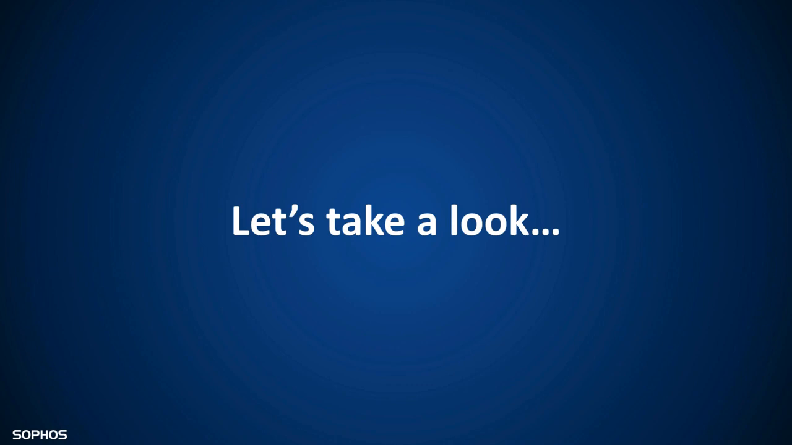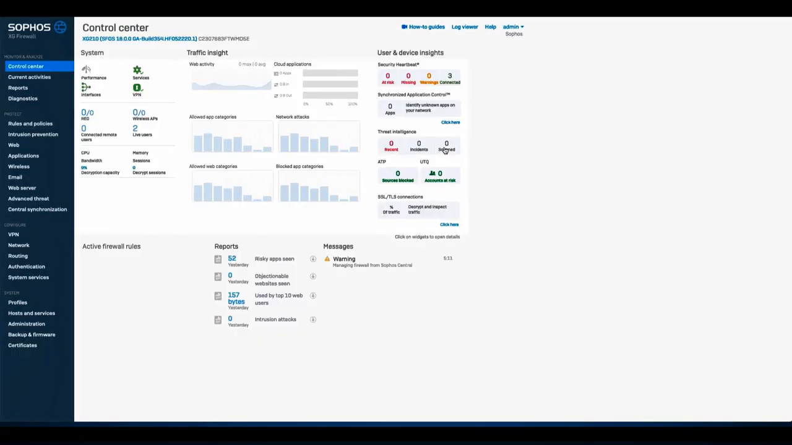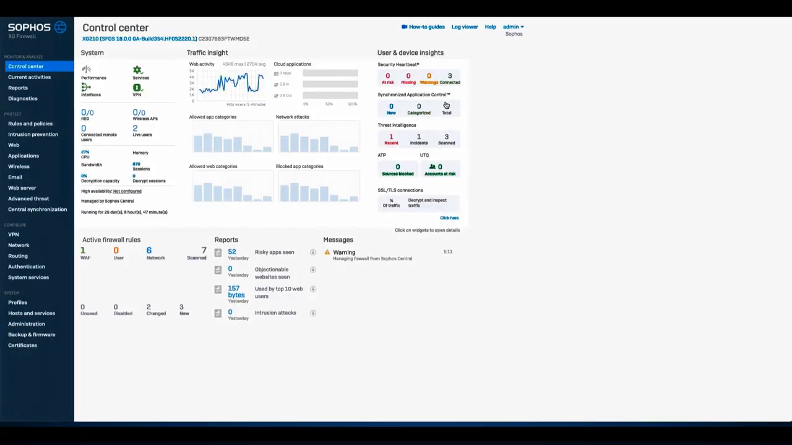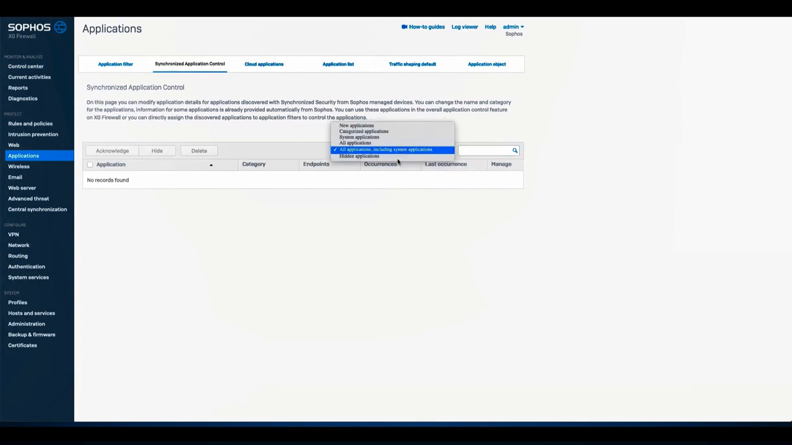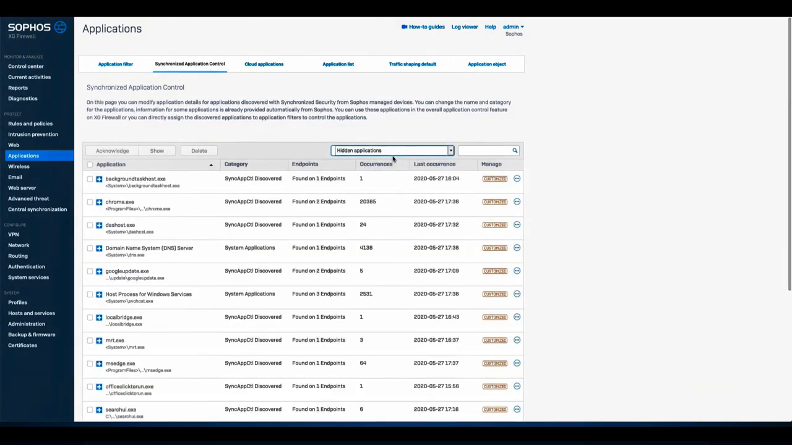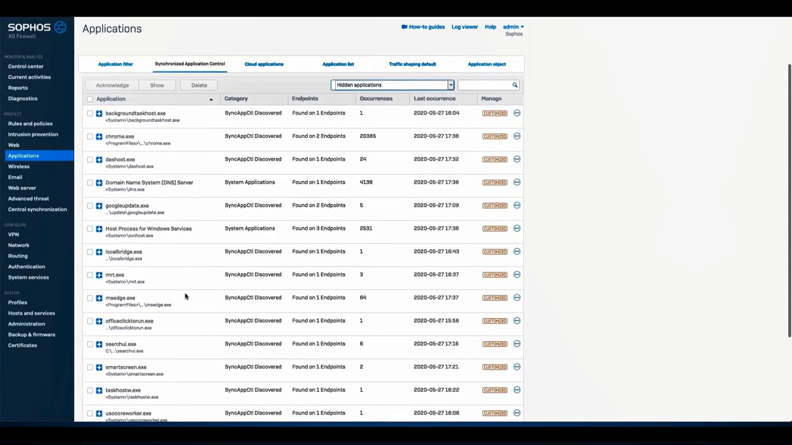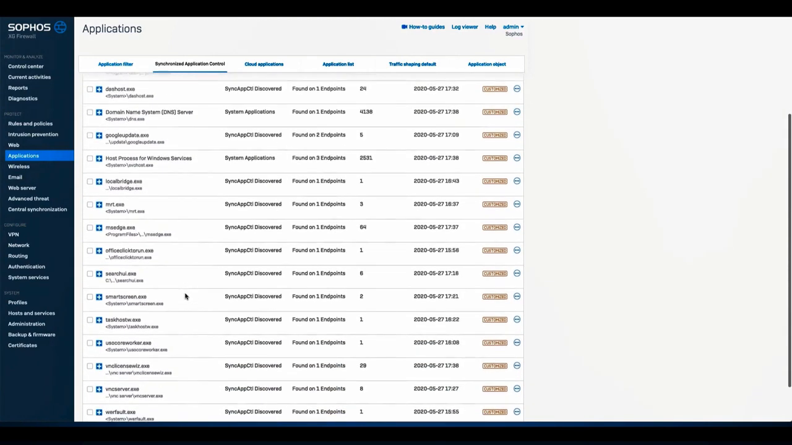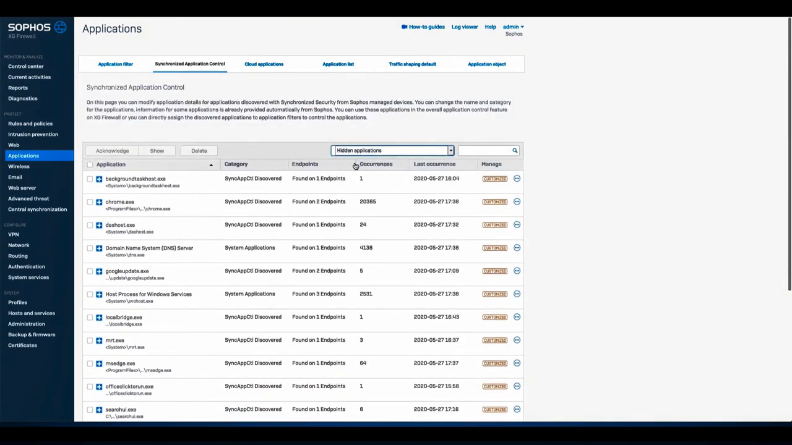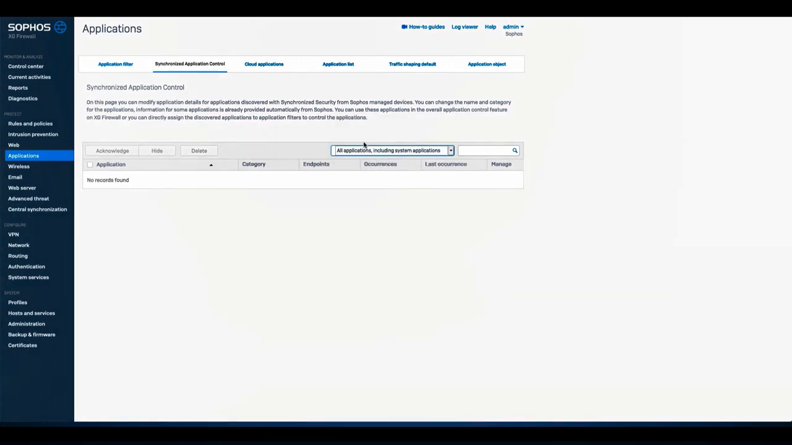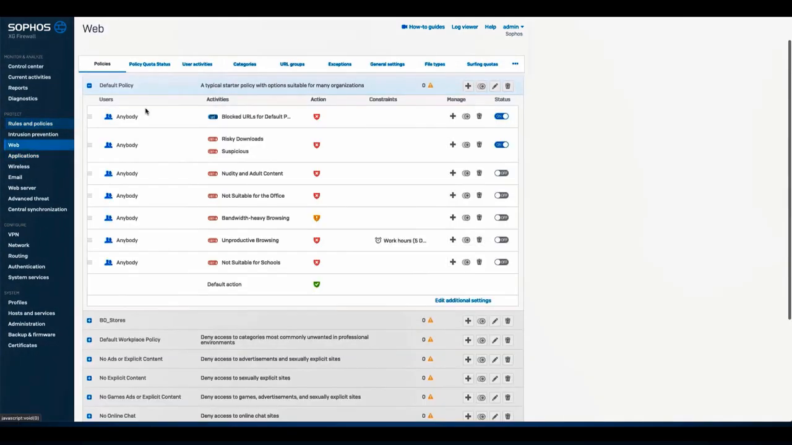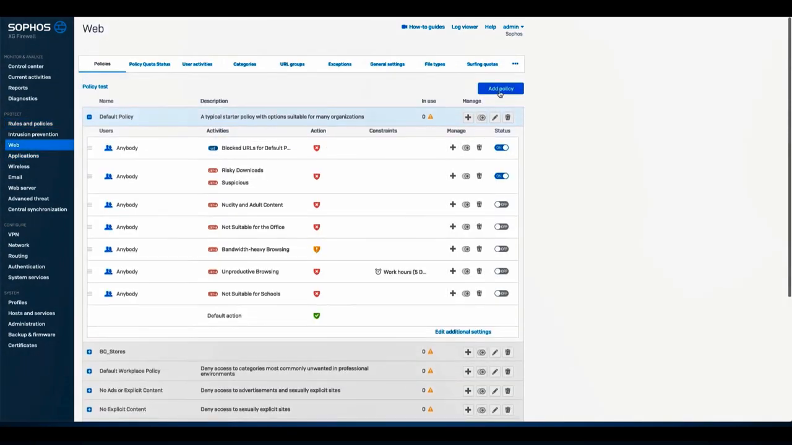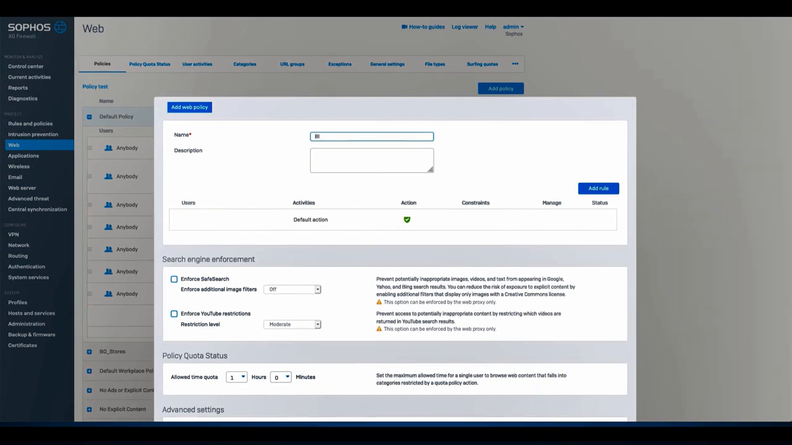Let's take a look at synchronized application control at work. In this demonstration, we will highlight a common tactic used by willing users who will try to disguise the network activity by using a proxy or a VPN tool in hopes that the firewall will not be able to detect their traffic. So from the control center, we'll click on synchronized application control, and from here we can see all the applications detected by the Sophos endpoint agent that have been shared with the Sophos XG firewall.